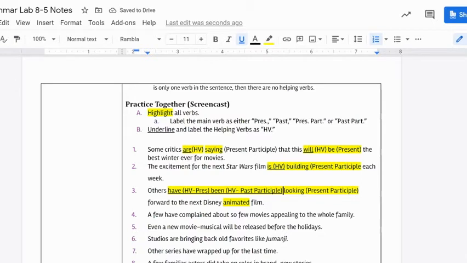Animated, ed. The question is, is it past or past participle? Well, let me ask you this. One, we know it's a verb, so we already have a victory in finding that part of it. I'm going to tell you right now this one's past participle, and here's why.